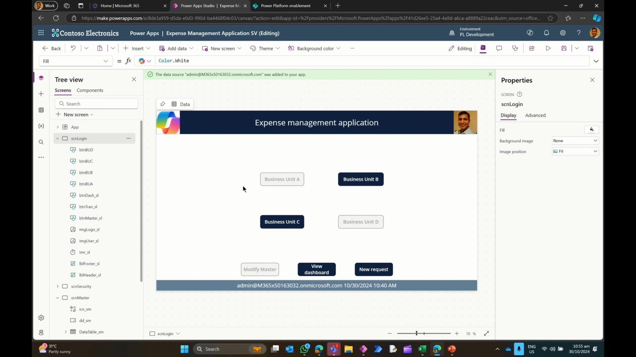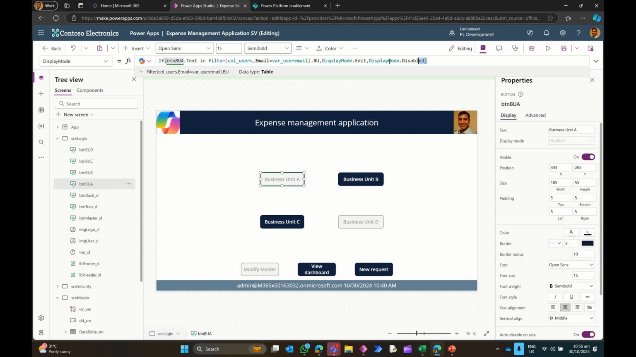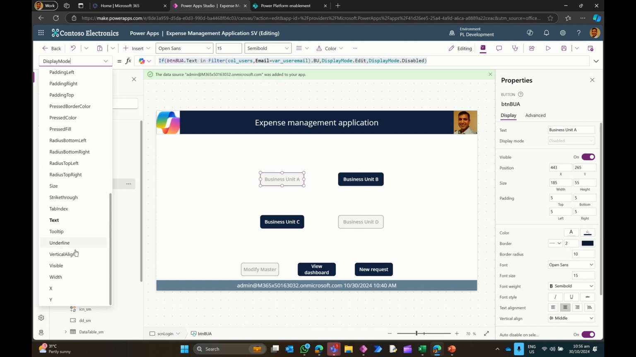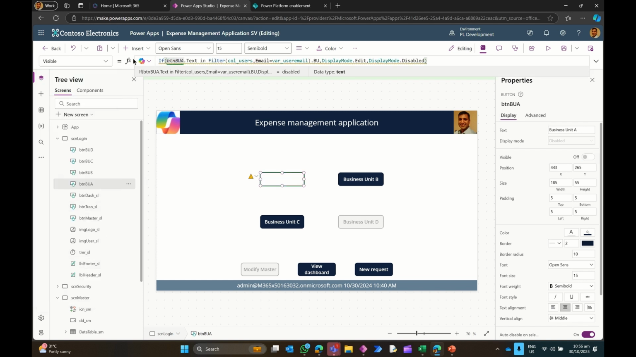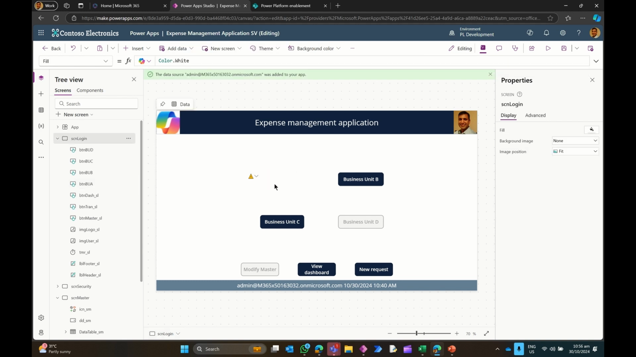So when the user, when me, who is basically the MOD administrator, when I log in with my email, I can only have access to business unit B and business unit C because I don't have access to A and B. In fact, what you could also do is I could copy this whole statement and then put it in the visible property. So if I go to visible here, it says true, but I could basically make this invisible by saying that, hey, look, if this filters out, then don't even show the button, right?